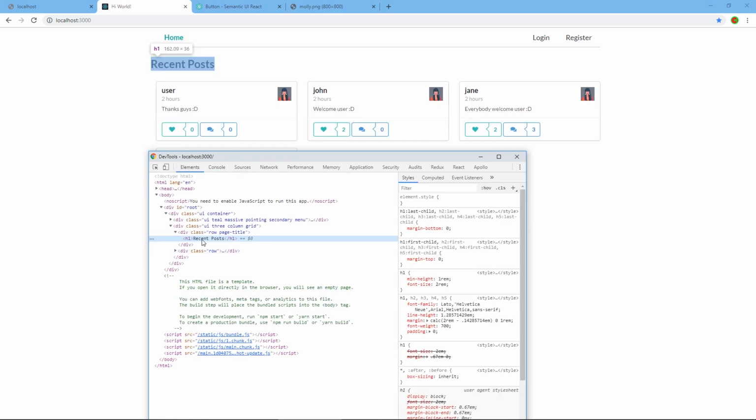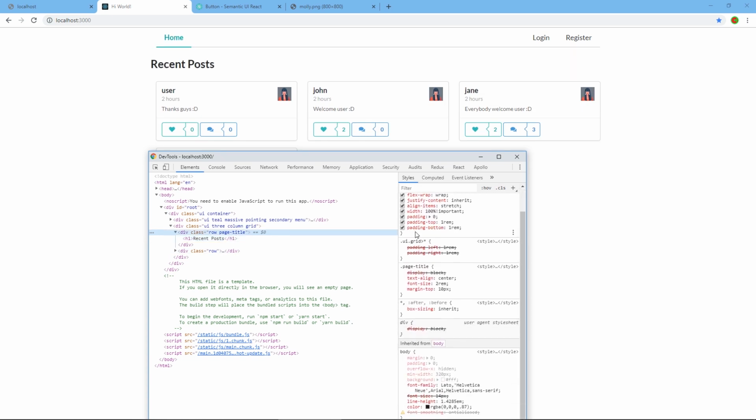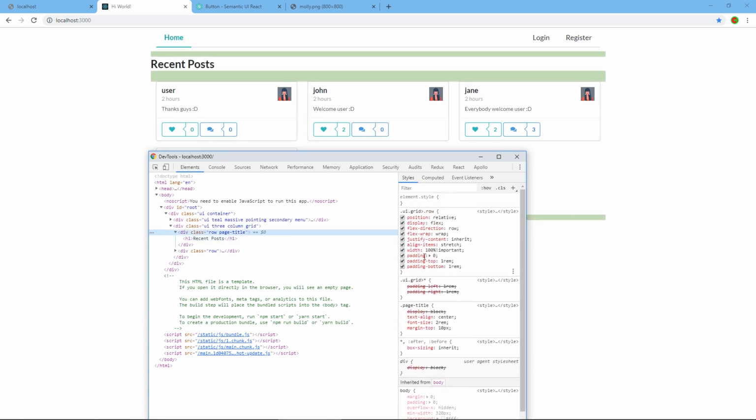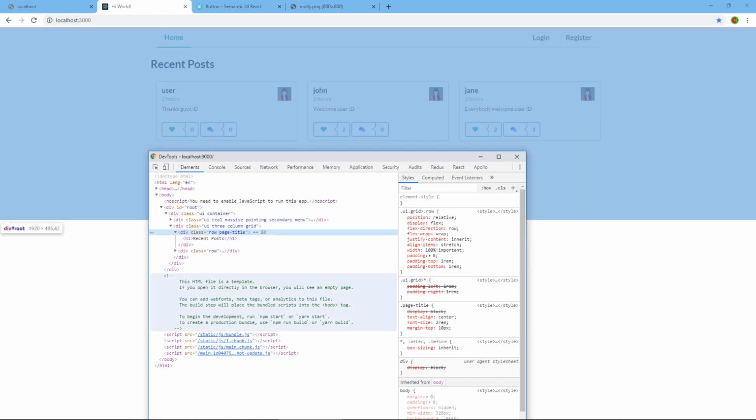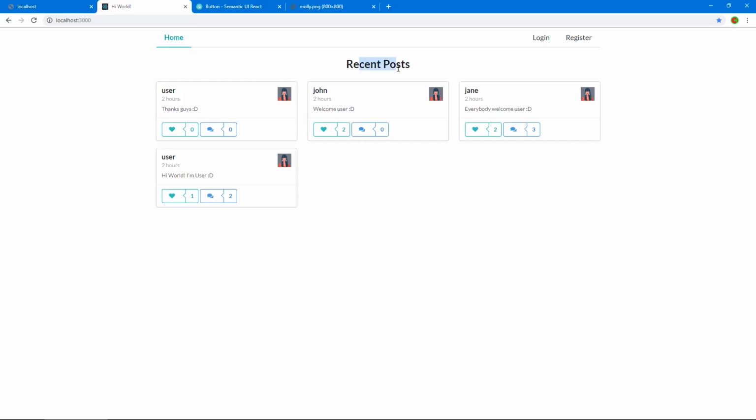All right, there's something wrong. Okay, let's look here. Oh no, here. Okay, the display block is not being applied because it's being overridden by the .row. We can just simply add the important flag to it. Yeah, okay, now it's fixed.